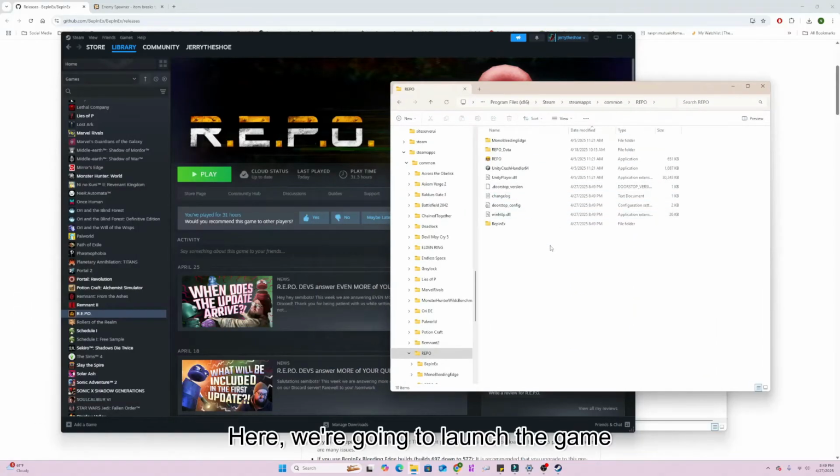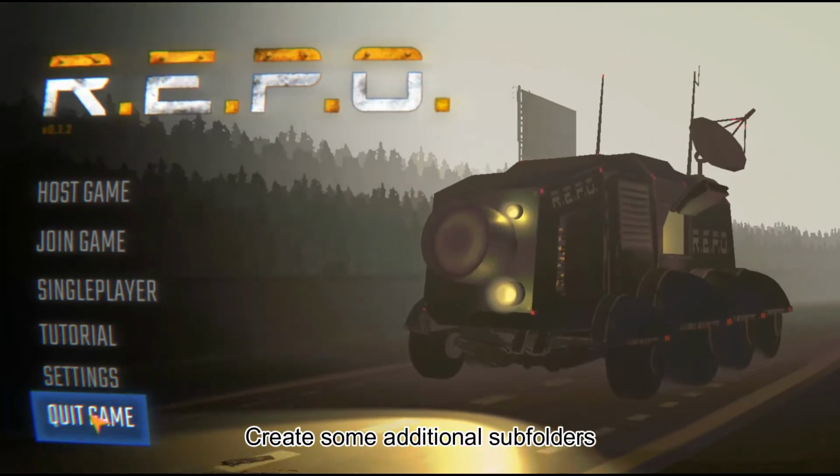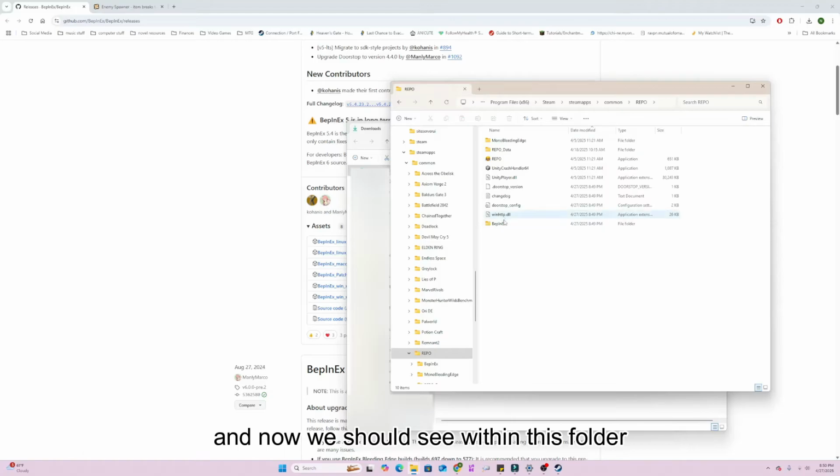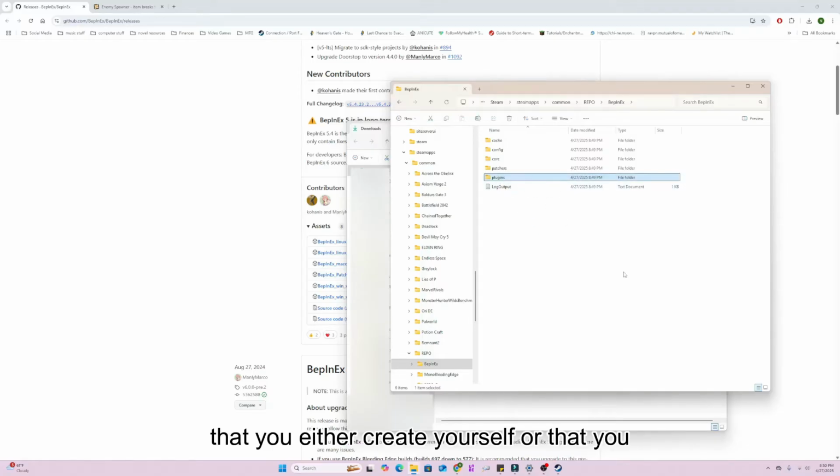Now from here, we're going to launch the game to allow BepInEx to create some additional subfolders. You can immediately quit out of it. And now we should see within this folder some additional subfolders, including our plugins folder. And that is where you'll add any .dlls that you either create yourself or that you download.